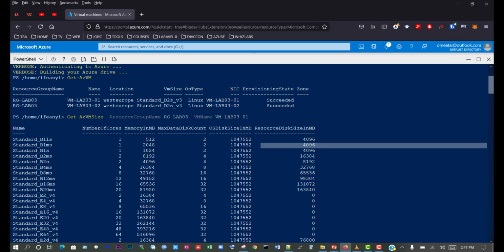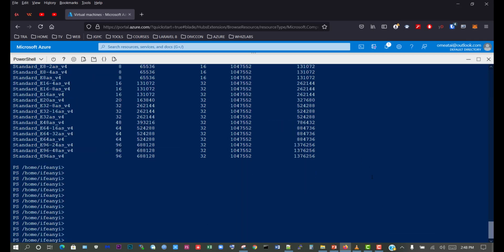So enter, and now we are given different sizes, and we can see the size we want, which is a Standard B1s. So to do that, we need to first of all get the VM which we want to change the size. Then we put that VM into a variable, and then we use the variable to change the size using the hardware property. And from there we now update the changes on the virtual machine. So let's do that now. Let's get that virtual machine.